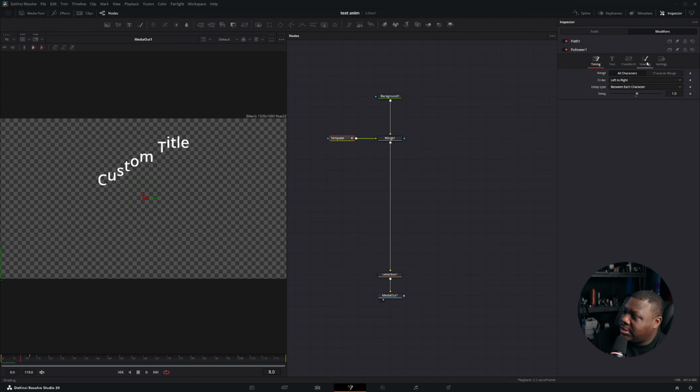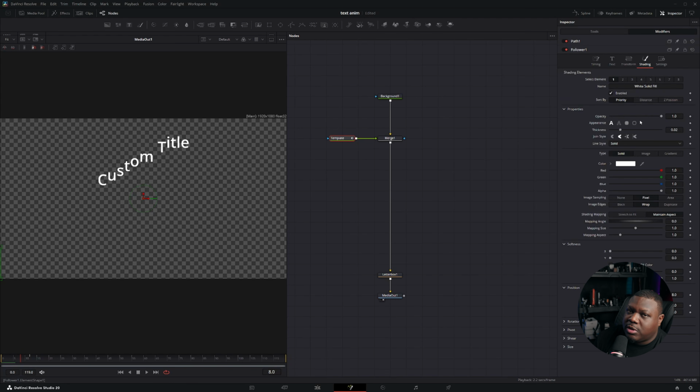So go over here to the shading tab. And one thing with using the follower modifier, nothing will actually display until you set the keyframe. So if I go over here to opacity and turn this up and down, it's not going to show me anything until I actually set a keyframe. Right now I'm in frame 8. I'm going to go to frame 7, set a keyframe. Then if I turn it down, it will actually show me the opacity.